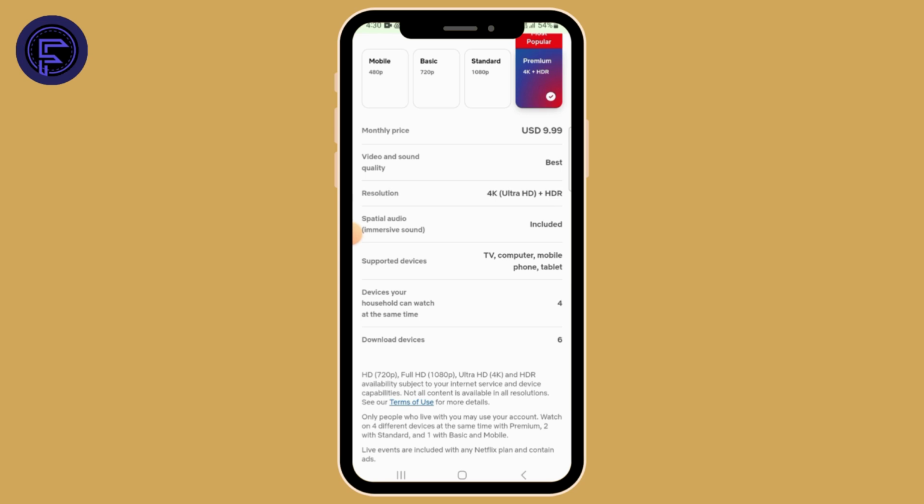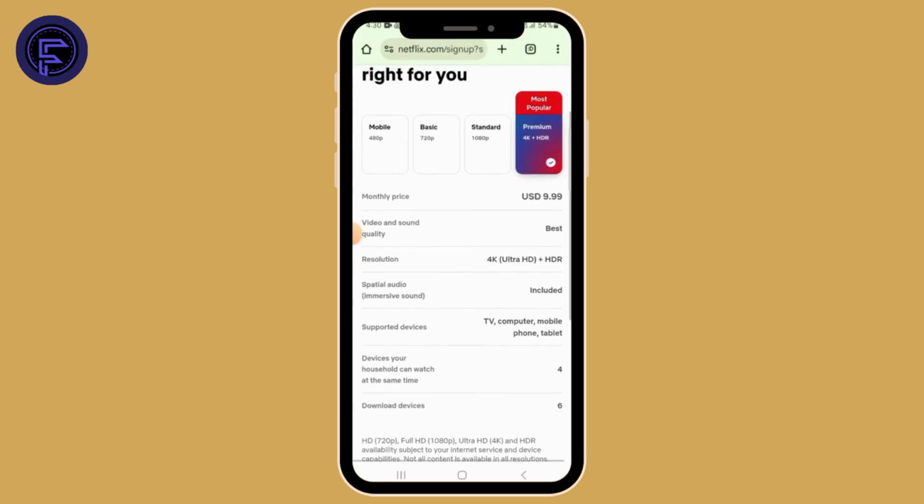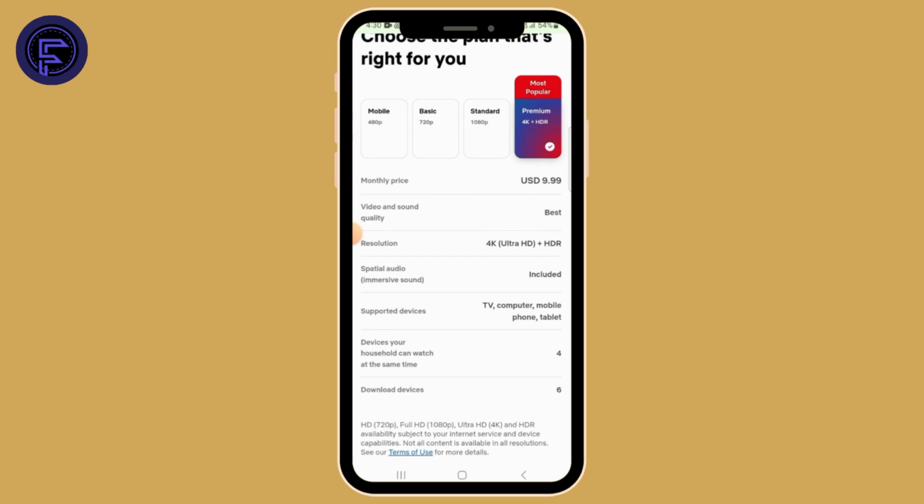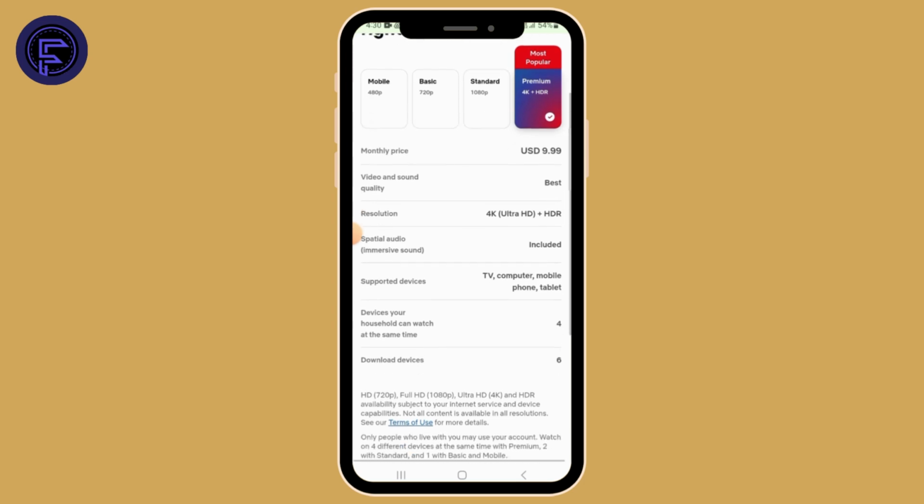To choose the right plan for you, you want to keep the device in mind. If you're only going to watch Netflix on mobile, the mobile plan is best. If you're going to watch it on computer, TV, mobile phone, and tablet, premium or standard might be the best one. You also want to consider how many people or devices will use it. For example, premium can be used on 4 devices at the same time.